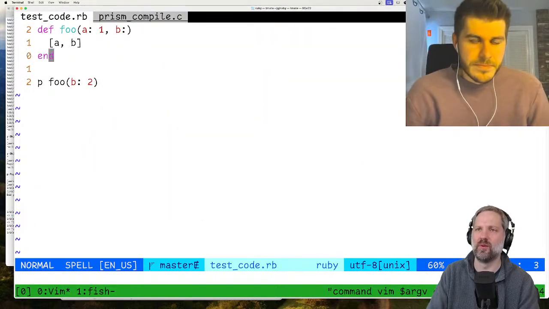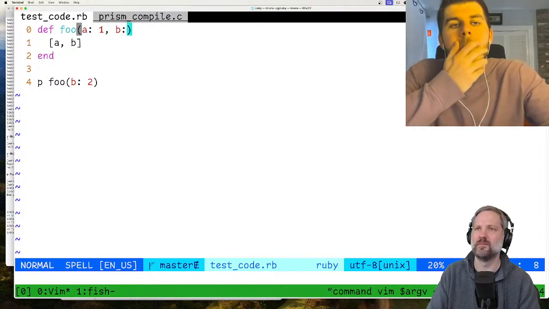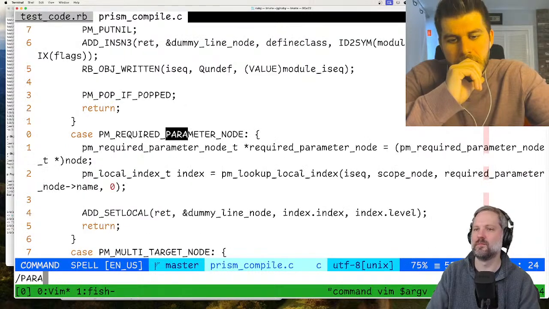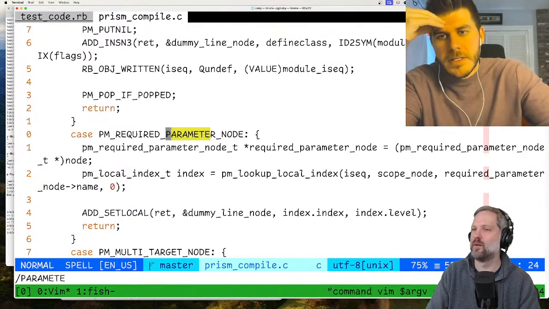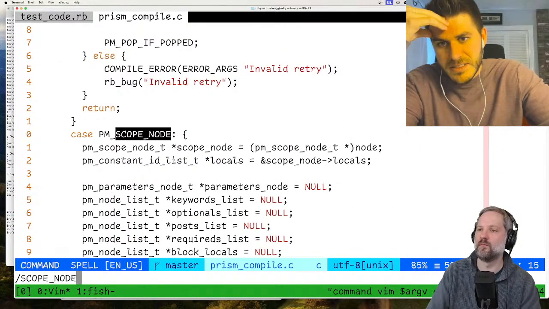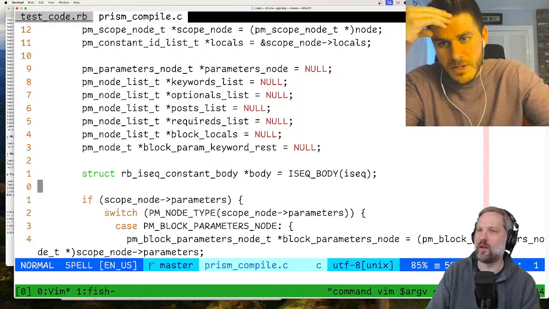Actually, where is it going to be broken? It's going to be parameters node, isn't it? I think it's going to be in parameters node, but it might actually be in scope node. Okay. I think it's there. So we should explain what scope nodes are.